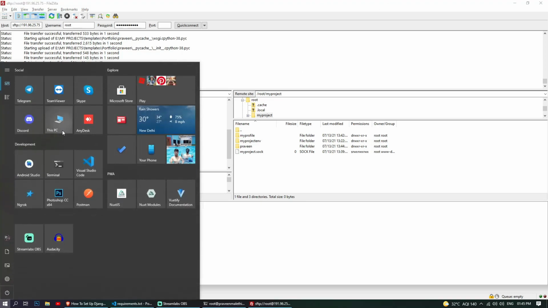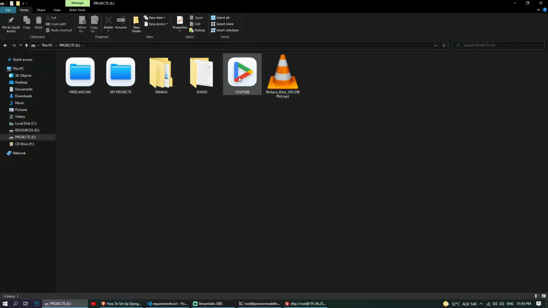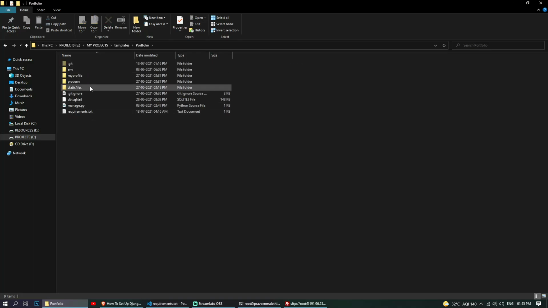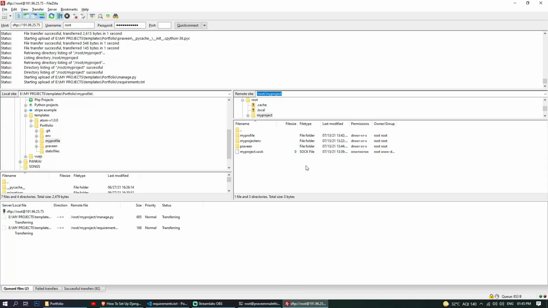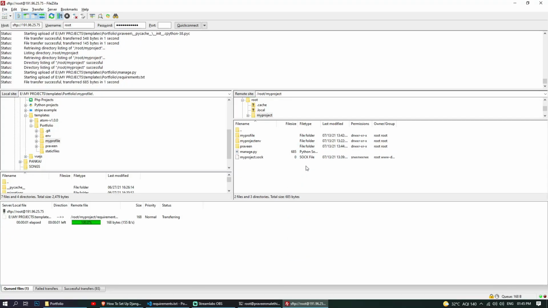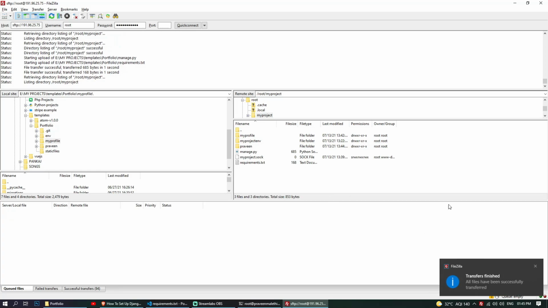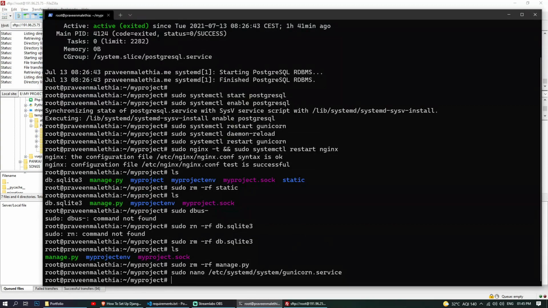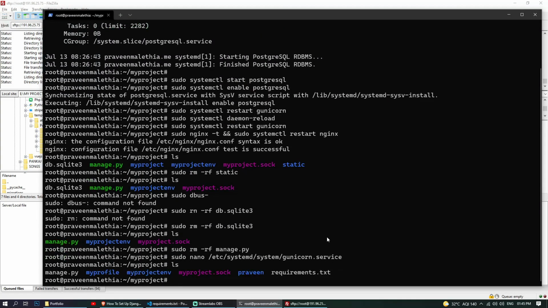But let's go to our project, and my projects, I think this is in templates, portfolio, and let's copy these two, and let's put them into our server, and we'll copy it here. All files transferred, and now we will open our terminal and let's list, all files are stored now.